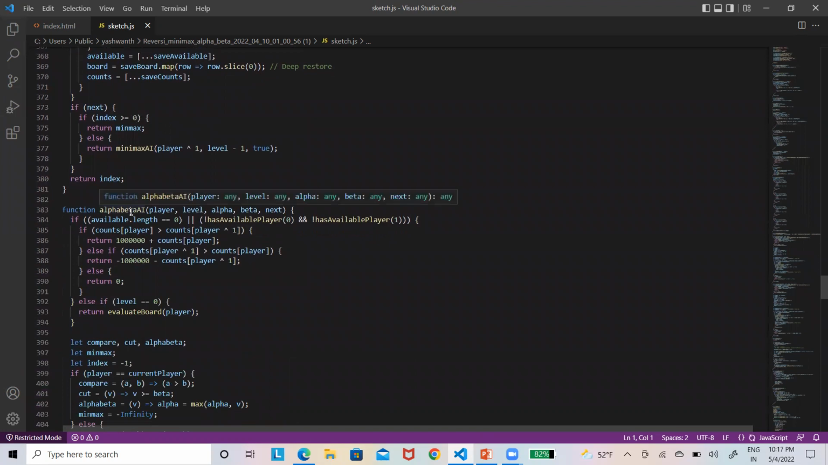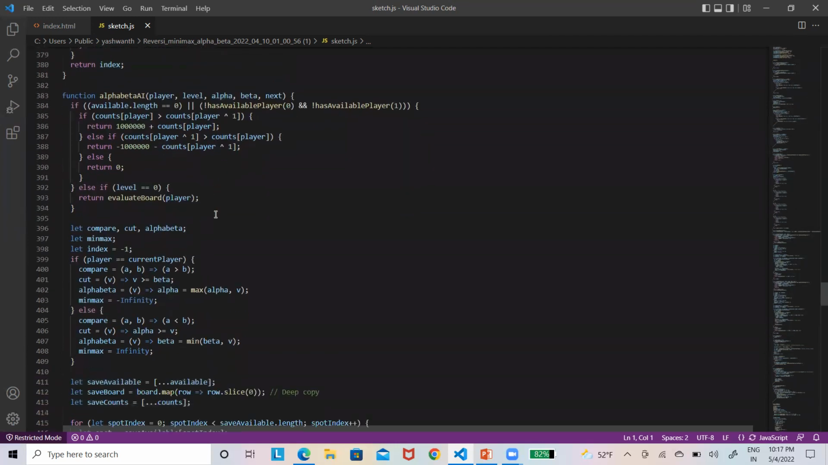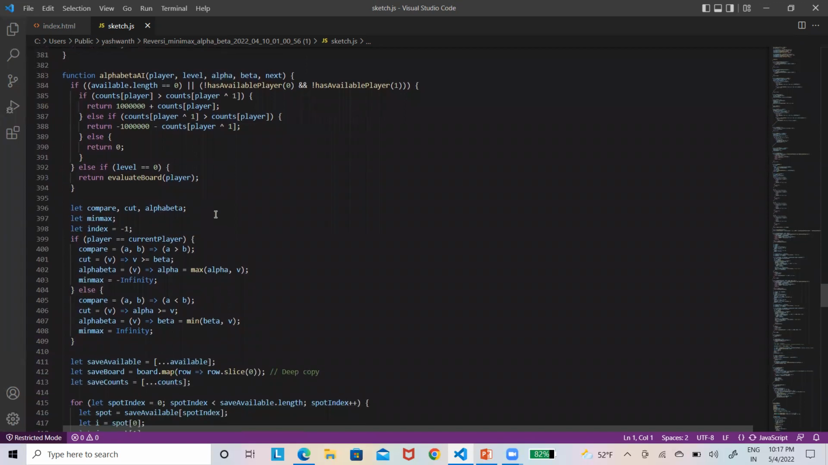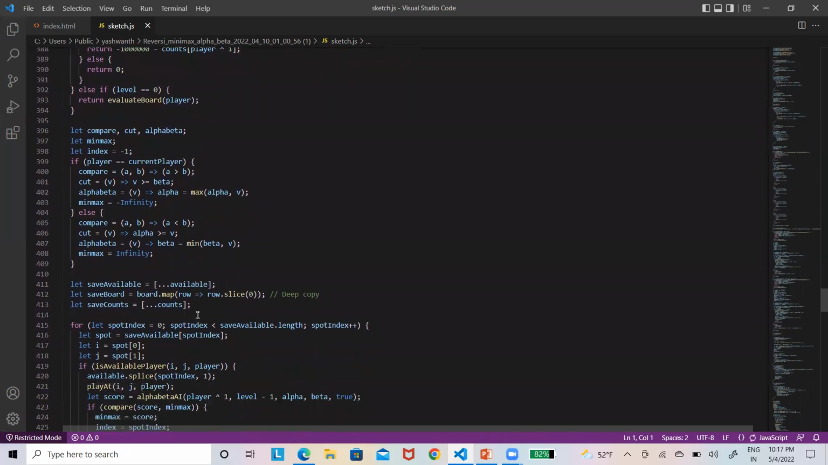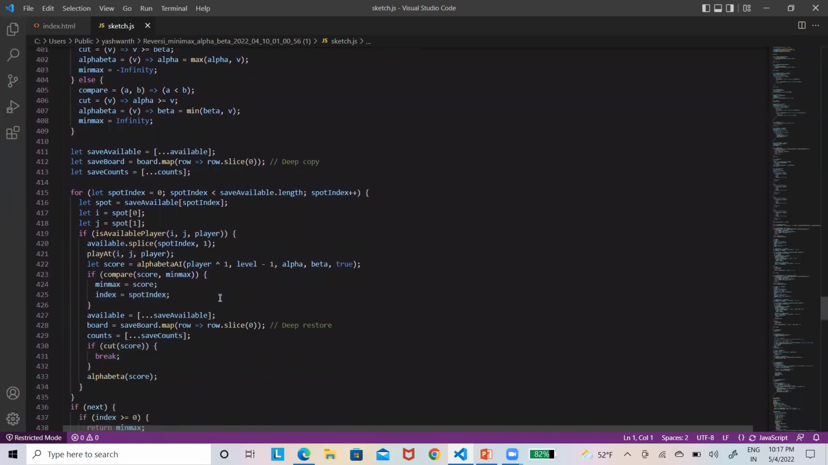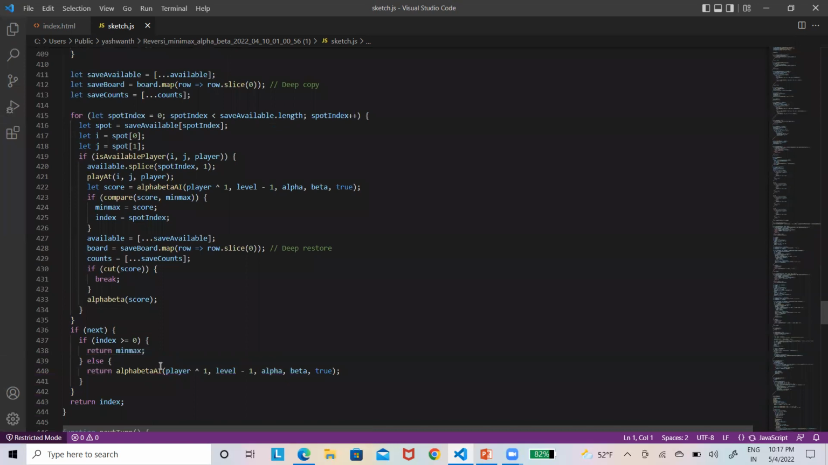And here we have the alpha beta algorithm function, which takes player, level, alpha, beta and next as arguments into the function. This is the alpha beta algorithm. Here we can see alpha and beta as arguments, and we are checking if it is a max. Alpha is assigned the max, and beta is assigned the minimum value, and the decision is taken by comparing alpha and beta, and the final score is calculated by alpha beta of score. Based on that, the winner is declared.